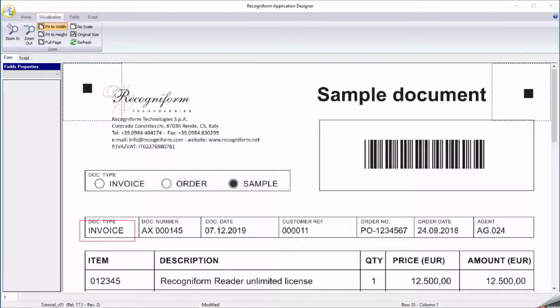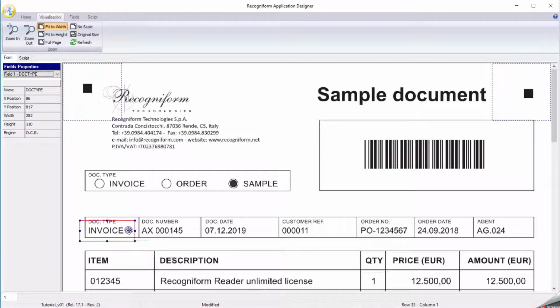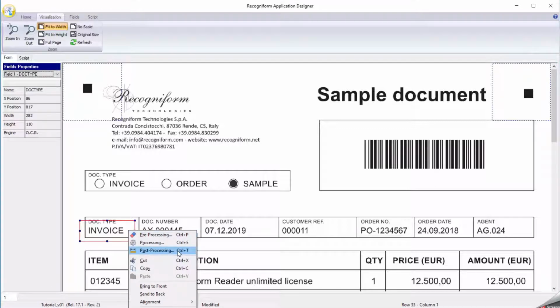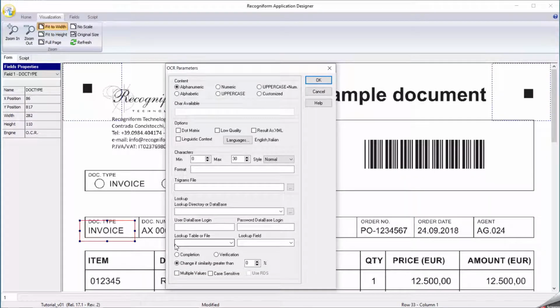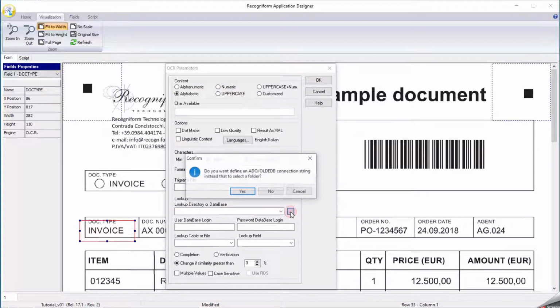Now it's time to define processing parameters. While the pre-processing and post-processing parameters settings window is common to all engines, the definition of processing parameters is strictly linked to the engine used. In the OCR parameters section, you will be asked to set the expected value format, the expected minimum and maximum length, as well as the opportunity to use a lookup file or a lookup database table, in order to allow value verification.